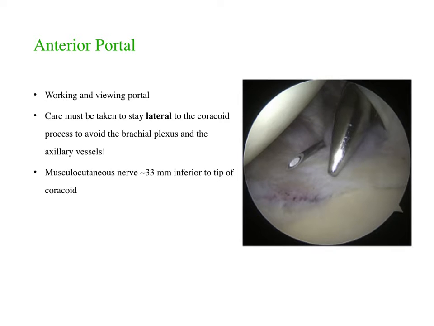Needless to say, care must be taken to stay lateral to the coracoid process in order to avoid the brachial plexus and the axillary vessels. The musculocutaneous nerve is reported to be approximately 30 to 35 millimeters inferior to the tip of the coracoid.